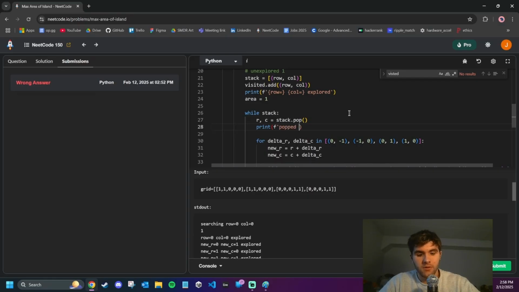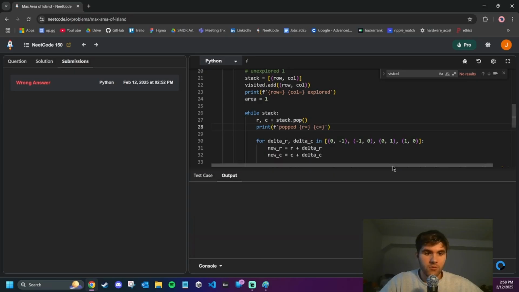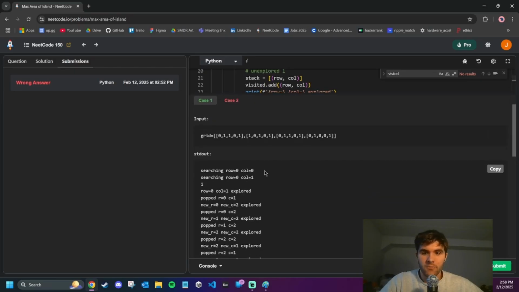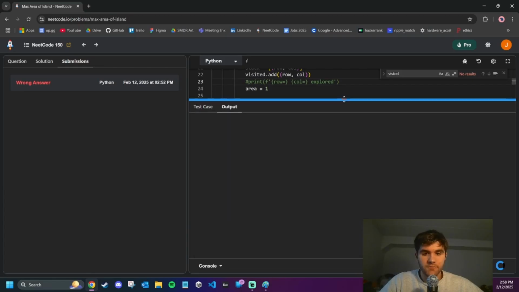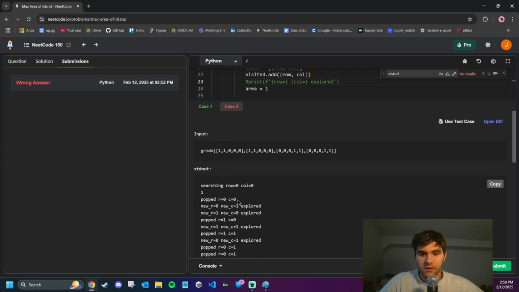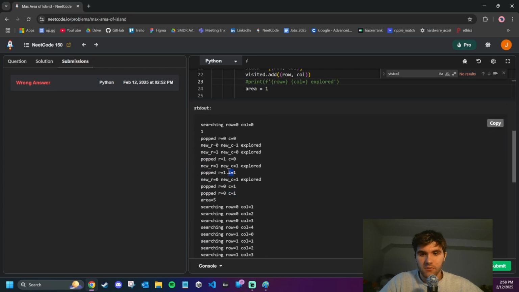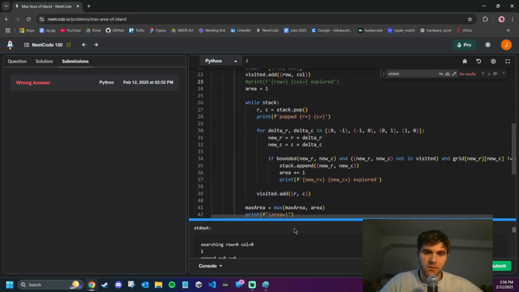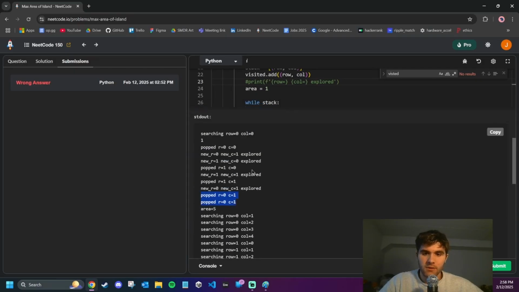Popped. Just to help me debug it a little bit more. And then I don't want that anymore. Okay, so we popped for case 2. Okay, so we popped 1, 2, 3, 4 times only. No, 5 times. So we popped this twice, so it's being added twice somehow. 0, 1 is being added twice somehow.